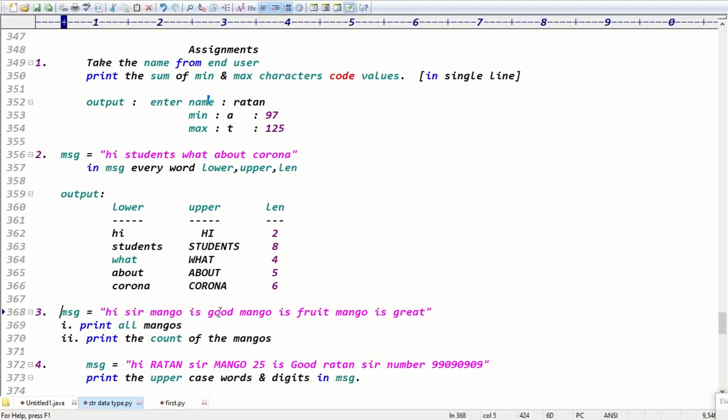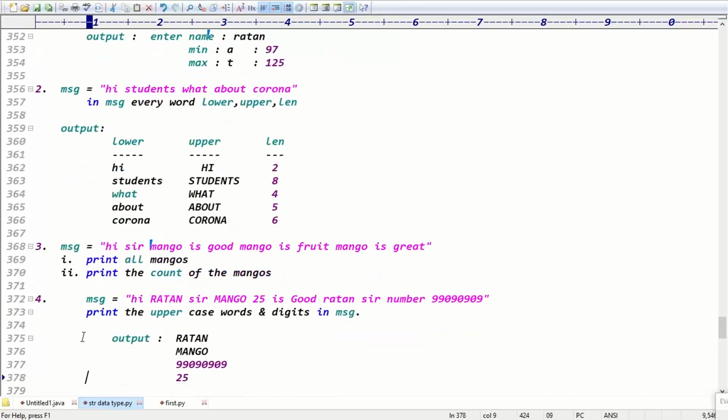Good. Next, you can see the third example. Hi sir, mango is good, mango is fruit, mango is great. Guys, what is the third point here? Print all mangoes, guys. First of all, just print all mangoes. After printing all mangoes, print the count of mangoes. How many mangoes are there? 1, 2, 3, right? I need the count, which is 3. Exactly.